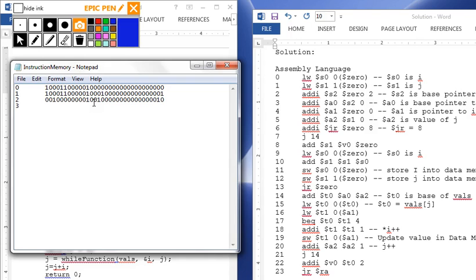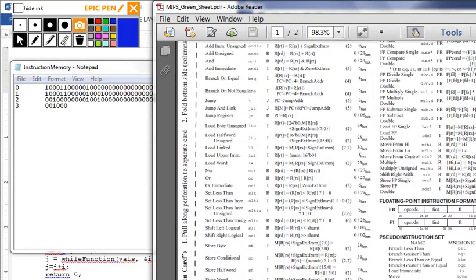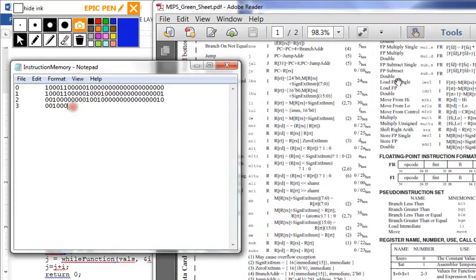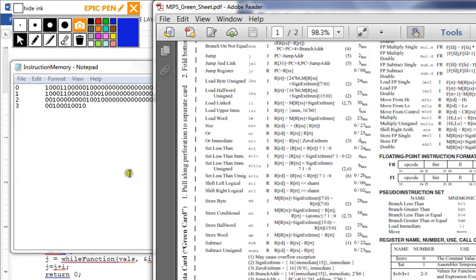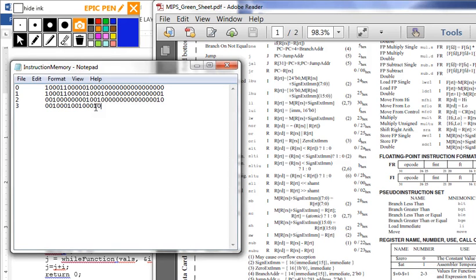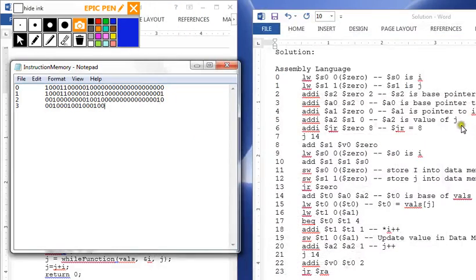Three, 0010000, because we already know that from addi. Now we have S2 plus 0 is A0, so RS is S2, which is 18, right? A0 is our destination, or RT. A0 is 4, so this becomes 00100, so that's where we're storing it, and then 0.